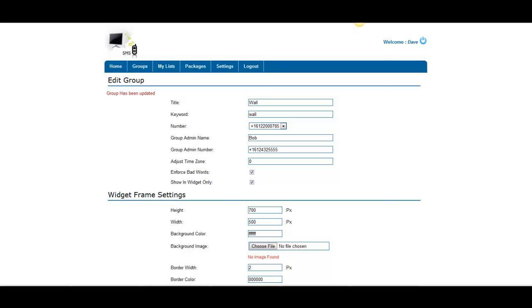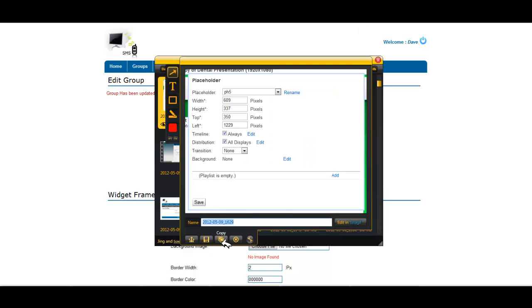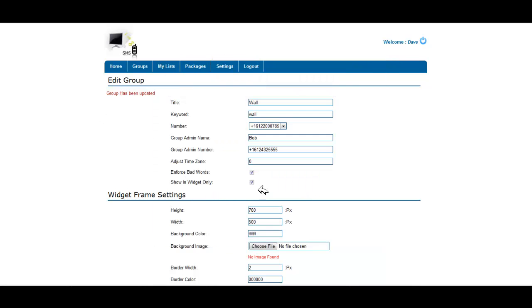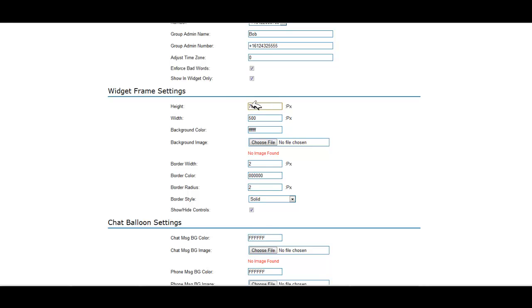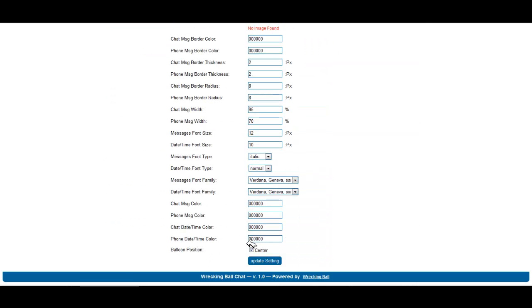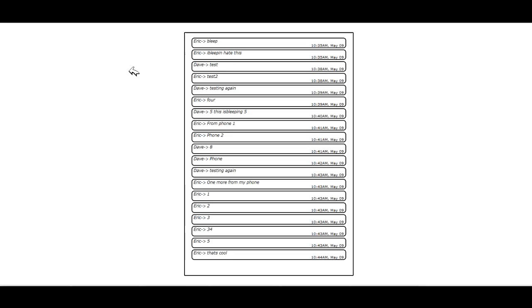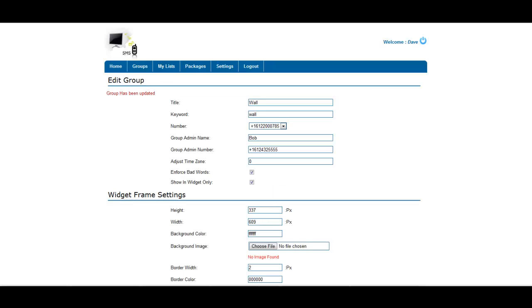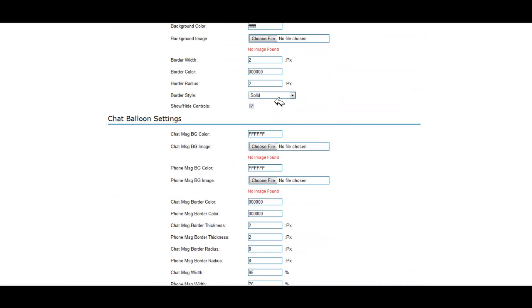Let's keep changing it. What was that dimension again? 609 by 337. Okay, so let me close back out of that and just minimize that. So let's set that. Height was 337, width was 609. Okay, and let's update that and just take a look at it here. Hit refresh. All right, let's bring the font size up and get rid of the borders. That'll be next.